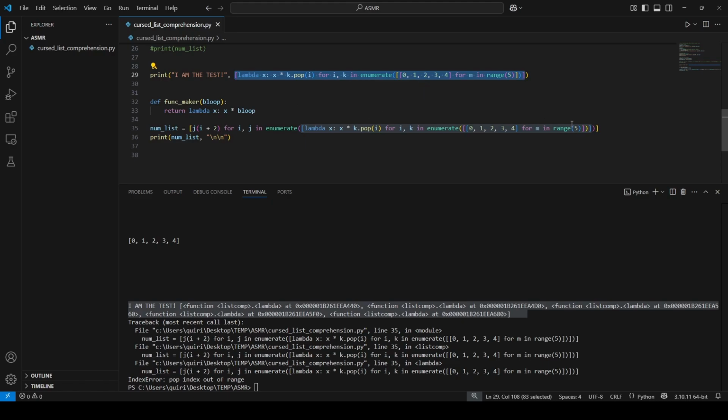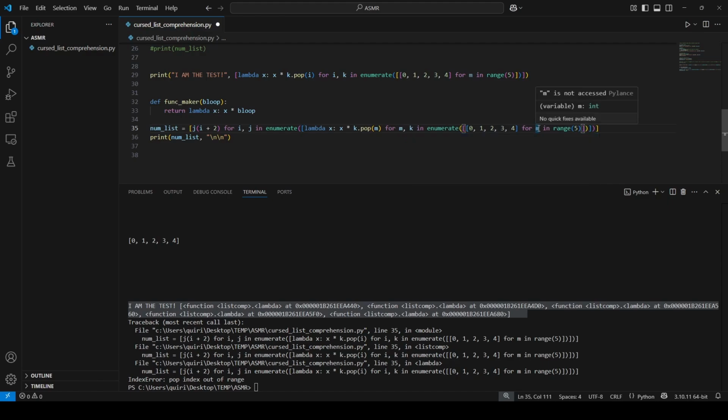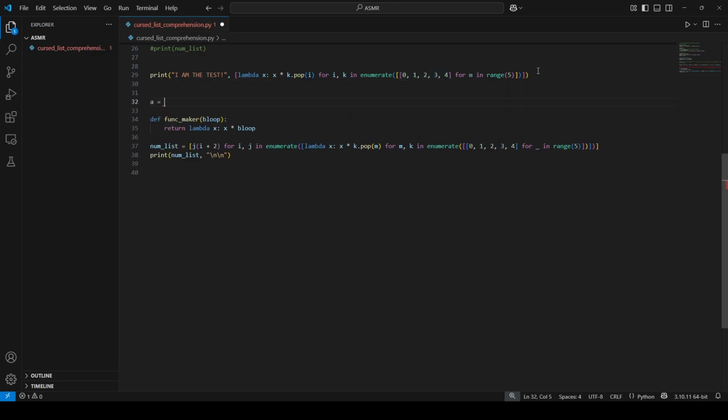Is it just like, do we go too deep? I also just noticed we're using I twice here, so that might be why. So in this case, let's call this M, make this the underscore. Did that solve it? No. That might have been it, but not in this case. In this case, it would appear that popping on a list, which you output over here in this way, just refuses to work.